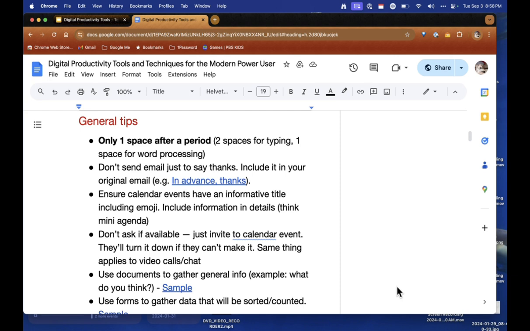Second tip, when you send out an email, don't send an email out just to say thanks. As someone that worked with a number of people, in one day I would get 20 or 30 messages and all they would say is thank you. Instead of doing that, when you send out your initial request, put down there in advance thanks. So for example, I might be sending an email to John saying, John, can you do this task for me? In advance, thanks. When John replies, he says the job is done. I don't have to send a thank you back. It keeps his inbox and my inbox less cluttered.